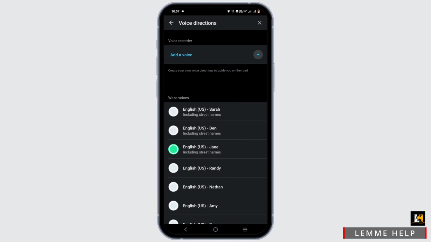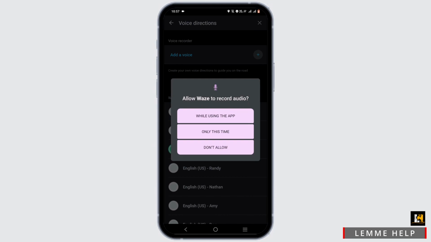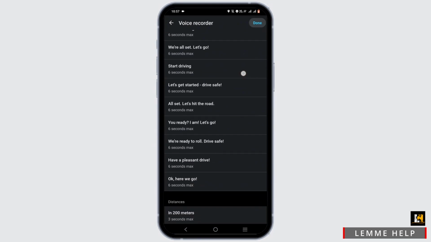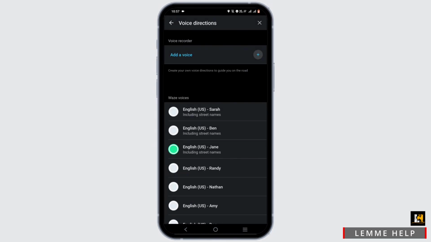Select your Waze voice by tapping on it. You can add your own voice by tapping on the plus sign icon. Now you can record the pre-entered prompts given to you. And you can just select any of those and repeat the process.